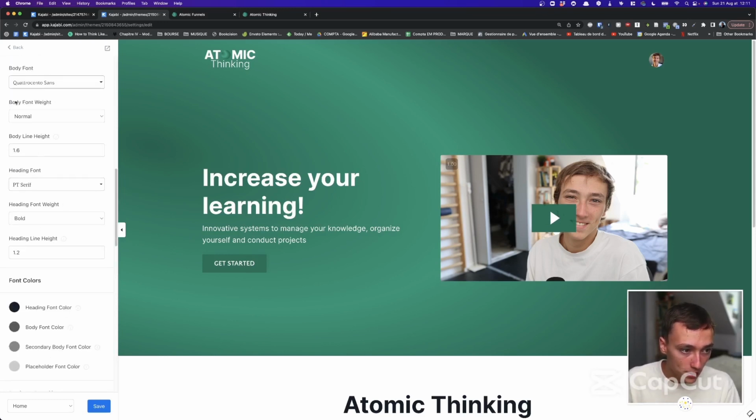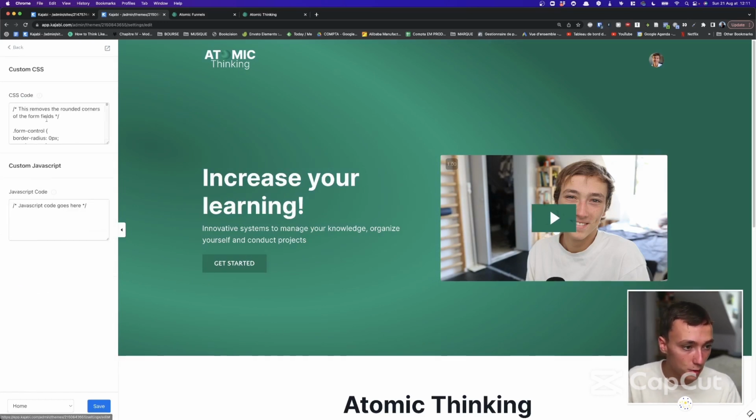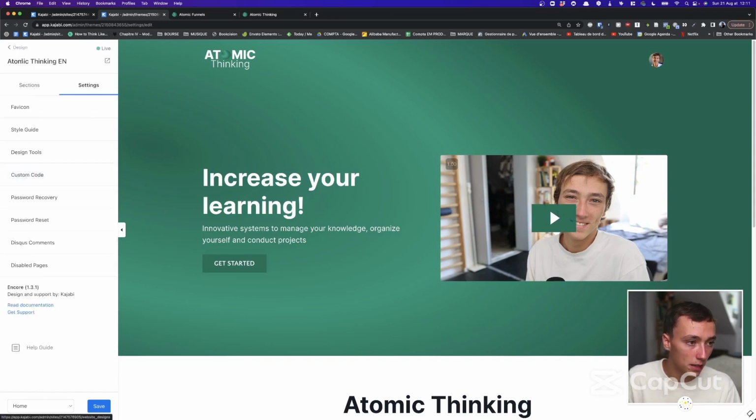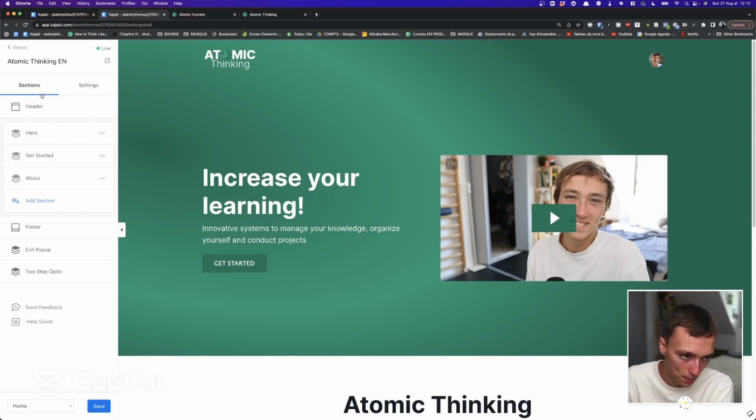As you can see, the fonts that are listed right here are not the real fonts, because you can add some fonts if you want in the custom CSS right here, or in the code of the global website. Yeah, that's it. So once you've decided on the style guide, this is the first step to do when you want to personalize your website.